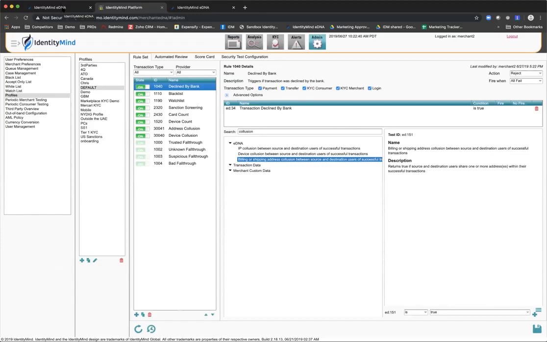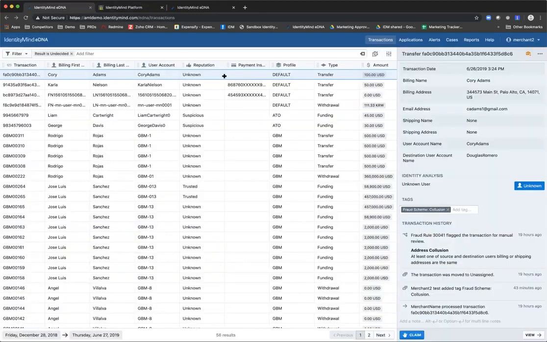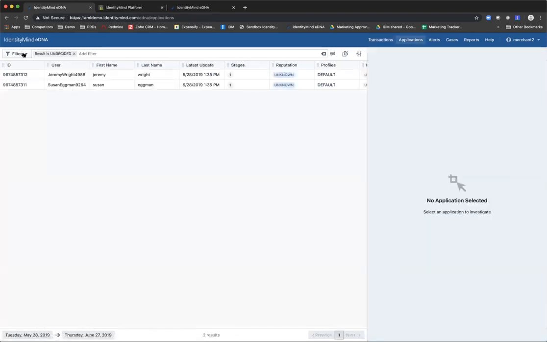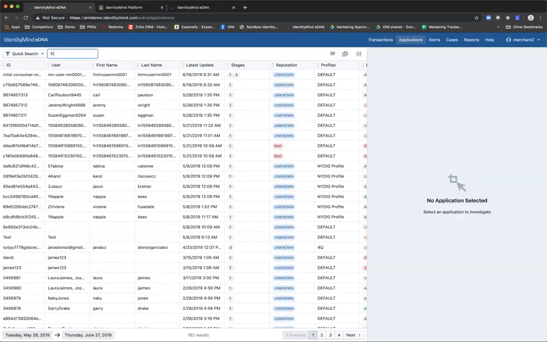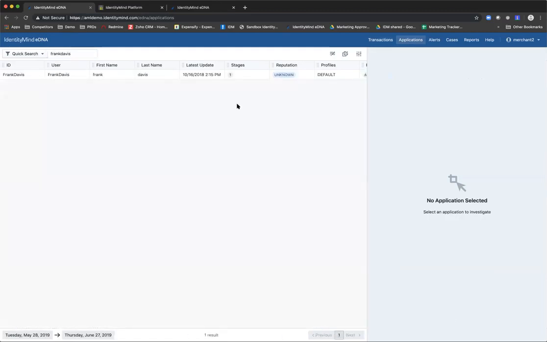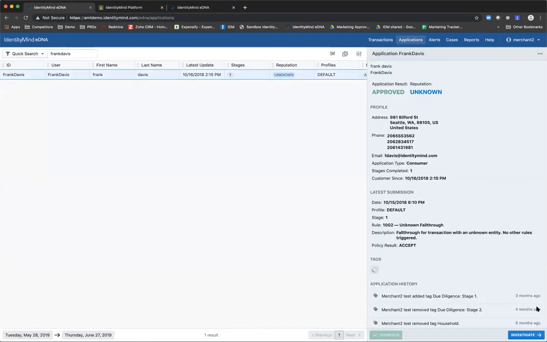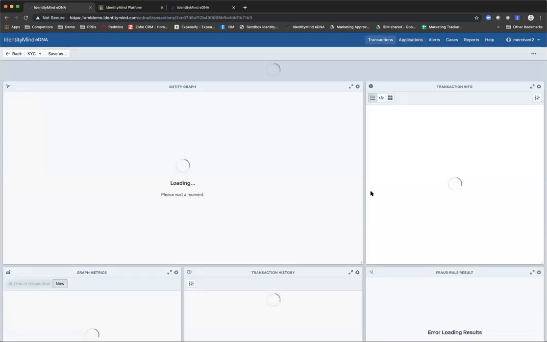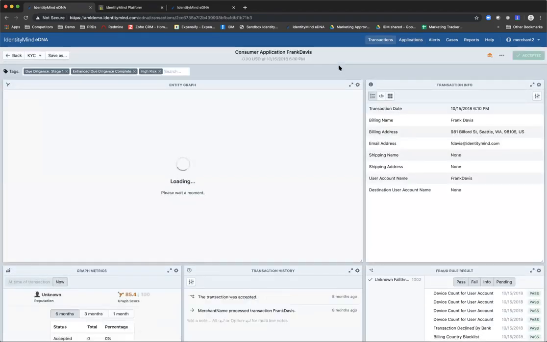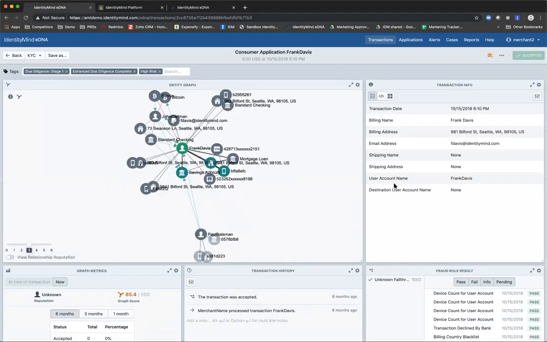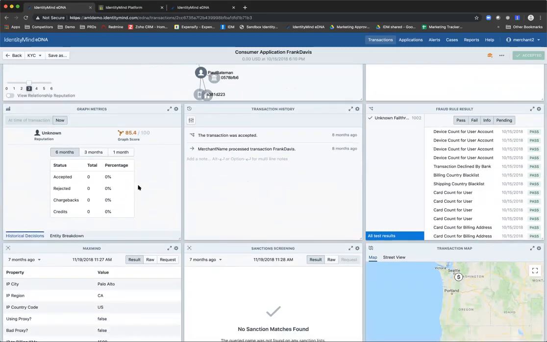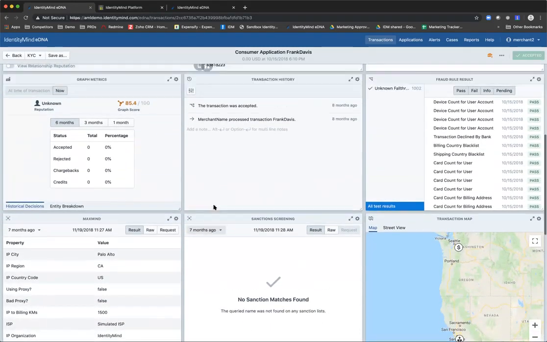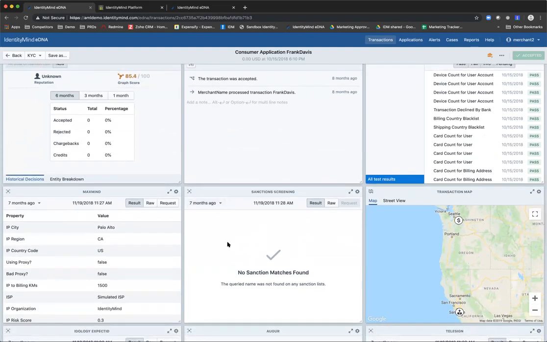So moving on from the fraud schemes to the UI enhancements. I know most of you have been asking about that. So let me pull up an example. We have been working very hard on making sure that we enhance the widgets which are available to you from an investigation perspective. This is an example of Frank Davis. So now these are all the widgets which are available to you or to your team for investigation purposes.